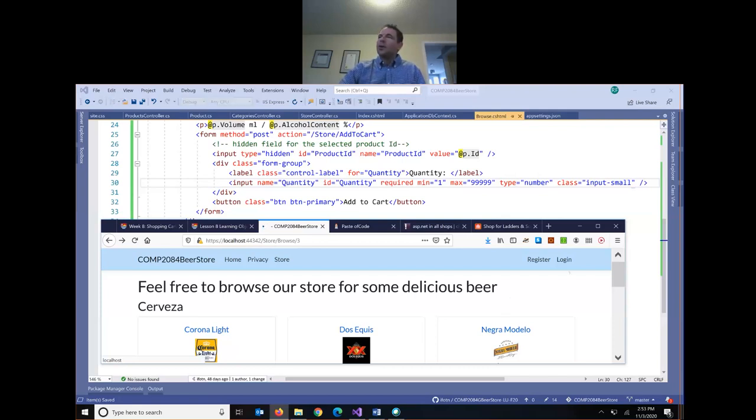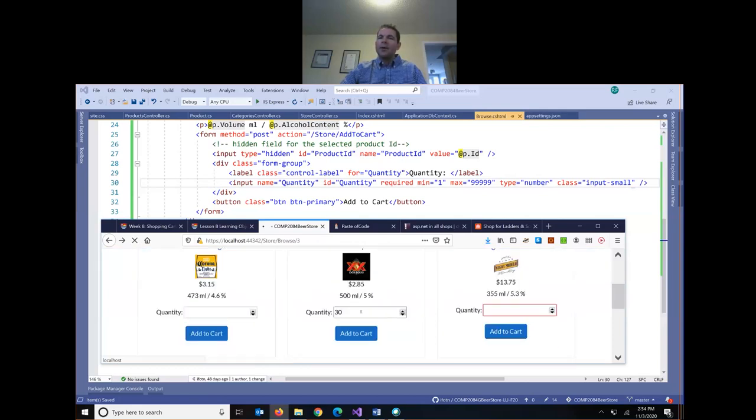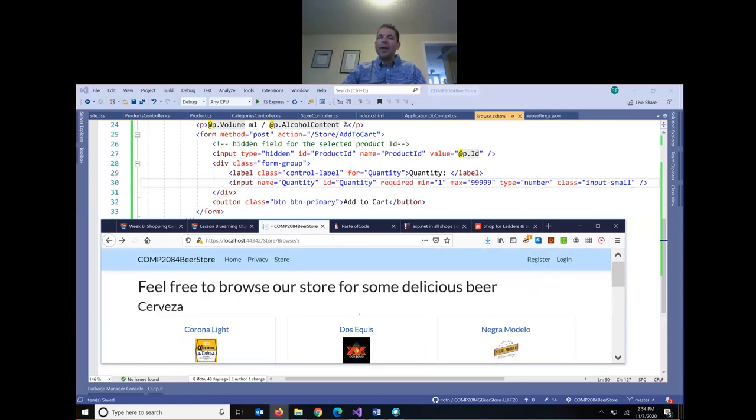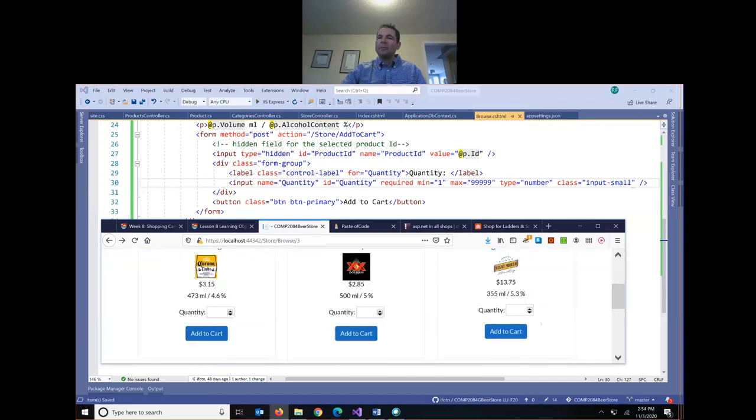So I'll use Control F5 because I don't want it to cache my style sheet. And my quantity box should be narrower now. That's wide enough. I think it looks better. The box is wide enough. So optional to add this little class definition. Here we don't need it, but I think it looks better.